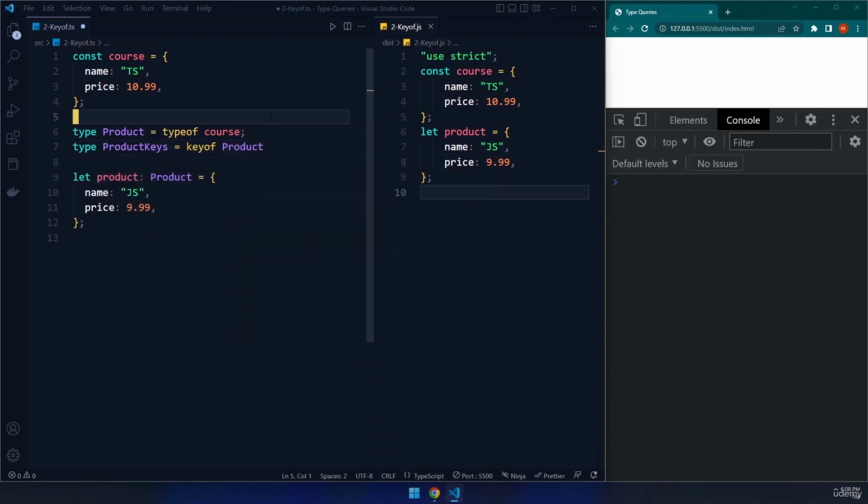Keep in mind, I'm not referencing the course because the course is a value. If I reference it here, then that's going to be another error. I'm referencing the type of the course that I've extracted from the course. And then from that type, I want to get the keys. And now, if I take a look at that, there we go. We got the name, which is a literal string key, a union of literal string keys, and the other key that we have in the object. So we have successfully extracted the keyof.